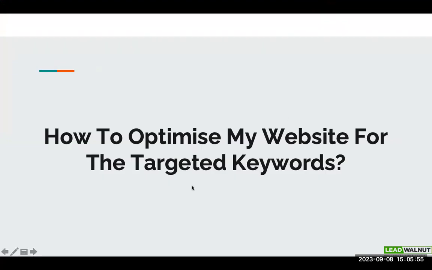So as I said, the topic for today's session is how to optimize my website for the targeted keywords, right? Because now you have built a website, right? You want to get traffic, you want to get engagement, you want to have conversions, you want to generate sales from your website. So this is a step-by-step process where you build the content on your website, then optimize it for traffic and conversions, right? So this is what we are going to look at today: how to improve the performance of your web page or website content.